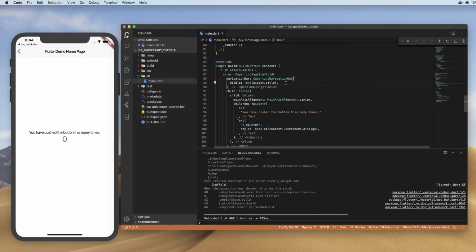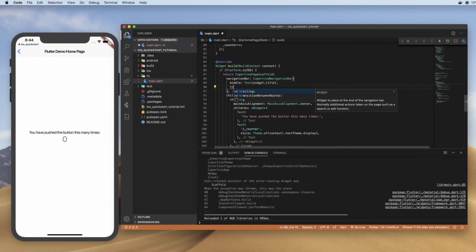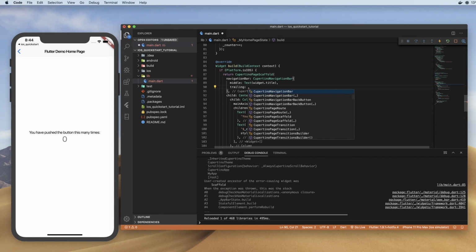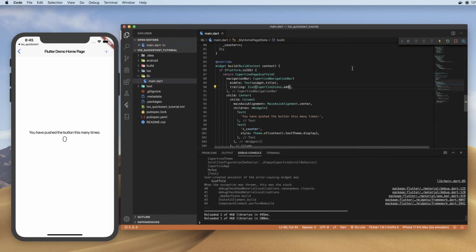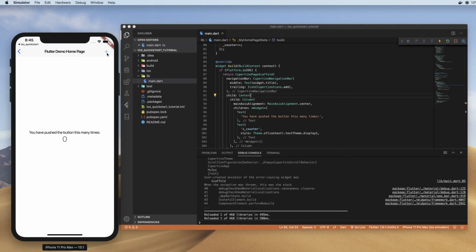So we're going to come up here to our Cupertino navigation bar, and after the middle portion, we are going to set up a trailing portion. All right, and we are going to put an icon there. Now you have icons, Icons dot, and you can start selecting, but there are actually Cupertino icons here. And we're going to select the add. So now we're going to get something, if we save that, that looks like an iOS add. It's not going to do anything because it's not a button.